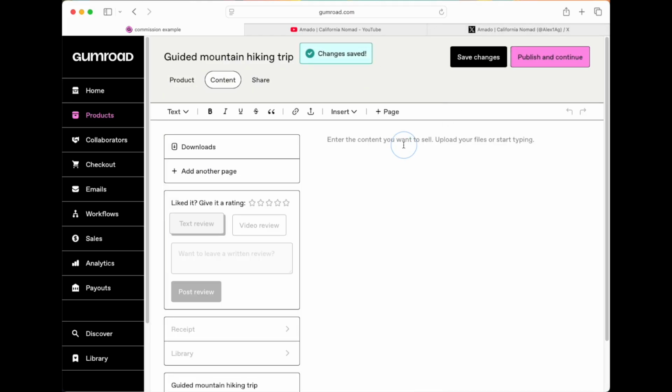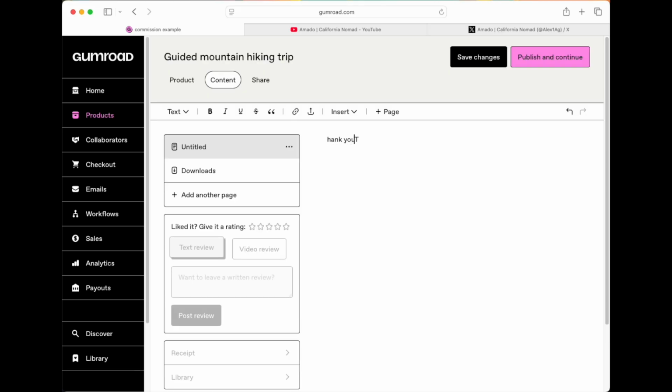And now right here, for this example, it's going to be a guided mountain hiking trip. So thank you for your purchase. Obviously, I would write something much more professional than this, but this is a basic example of just telling them that they're going to pay 50% upfront, and that's a thank you, and the other 50% will be upon completion of the hike.